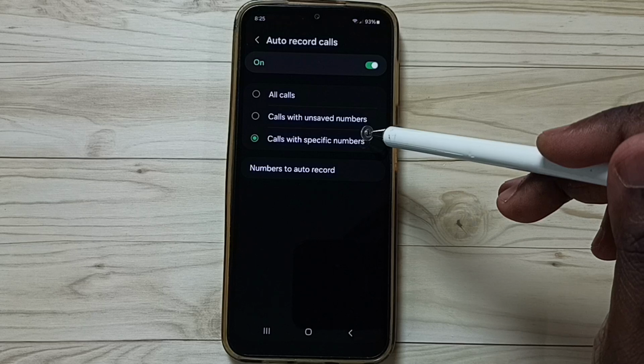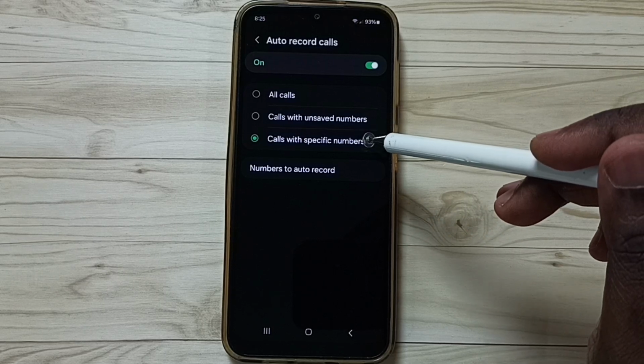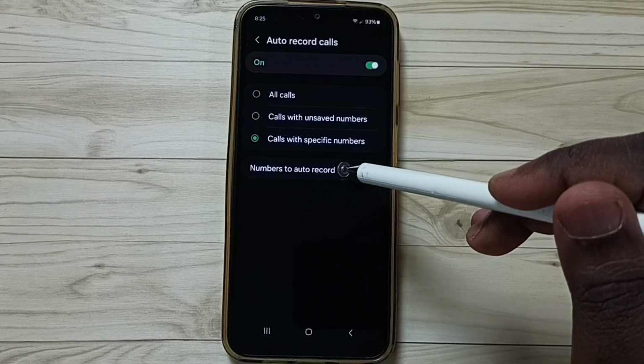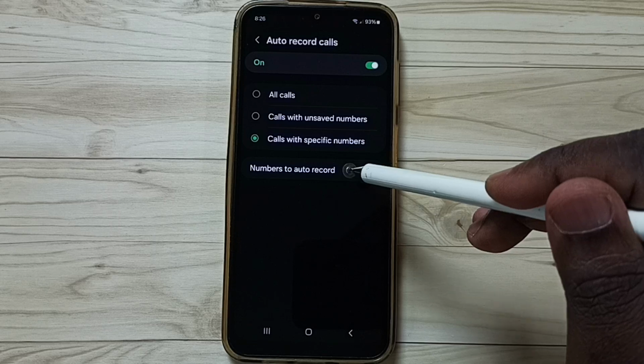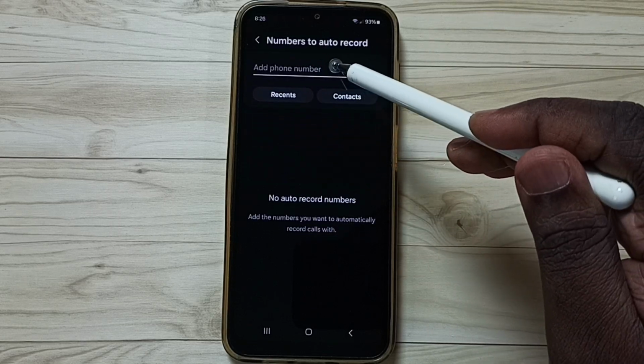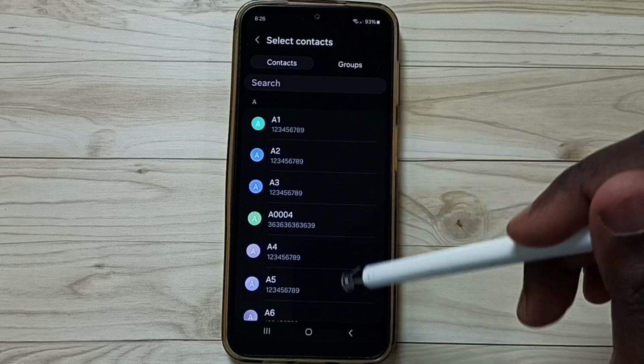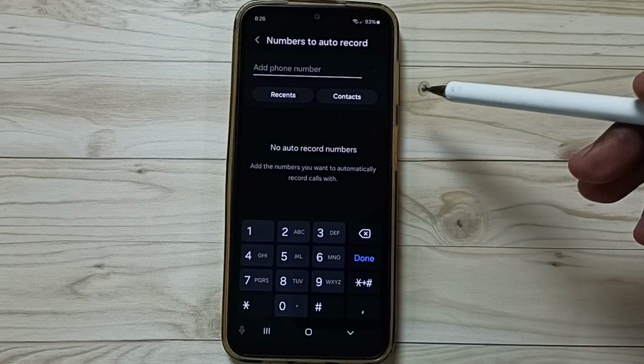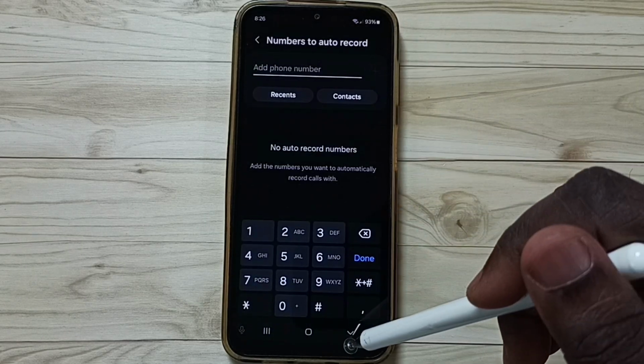If you want to record calls from specific numbers, those specific numbers you can specify here. Tap on number to auto record. You can manually add a number here or tap on contacts, and from here also you can select the numbers. Okay, let me go back.